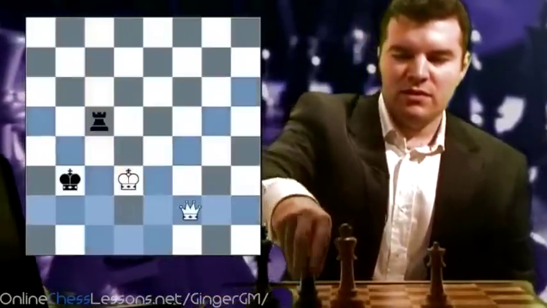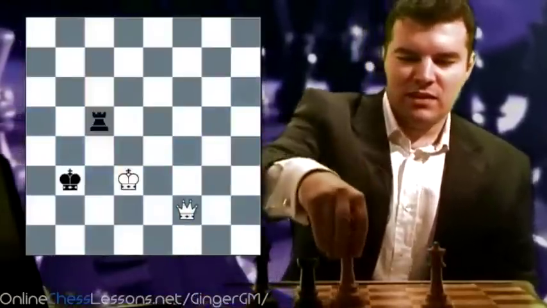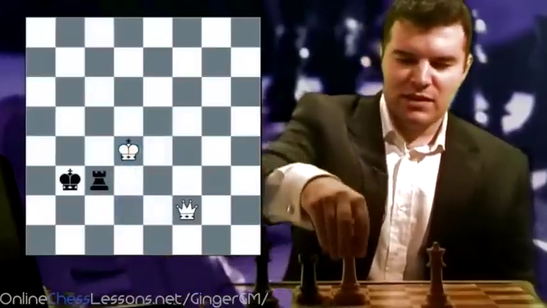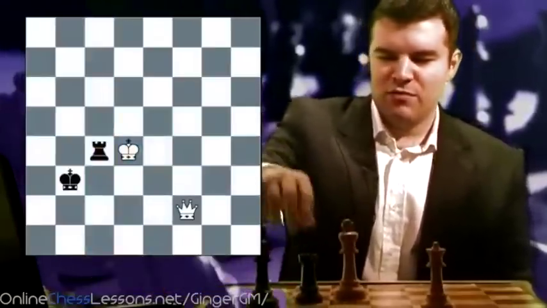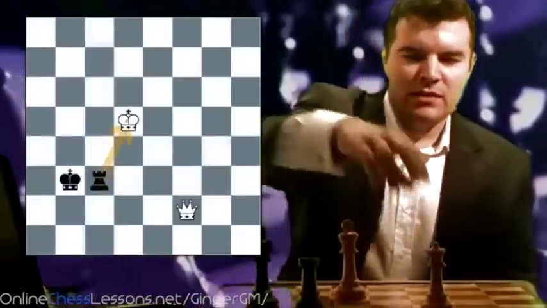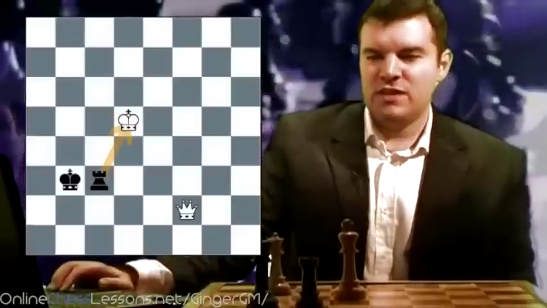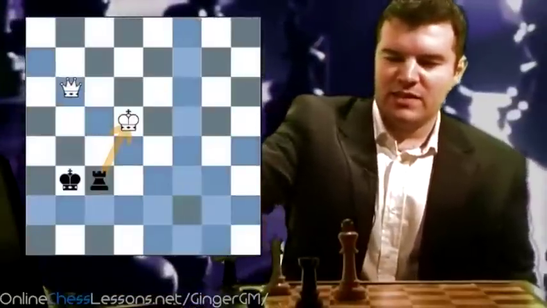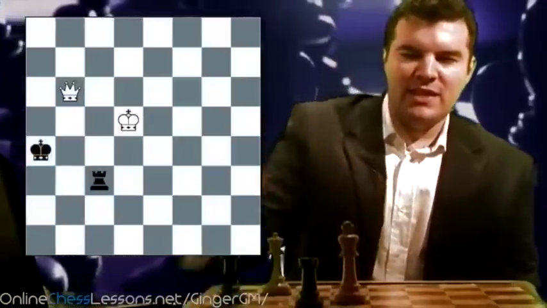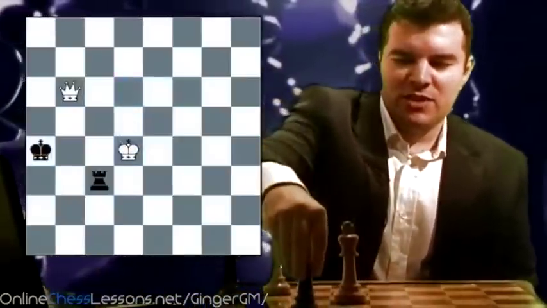White plays Queen to c7, Rook to f6 check, King to e5, Rook to f5 check, King to e4, and Rook back to f6, keeping the rook a nice square away from the king. White plays Queen to g3 check, and now King to h5. White plays King to e5, and Black plays Rook to g6.